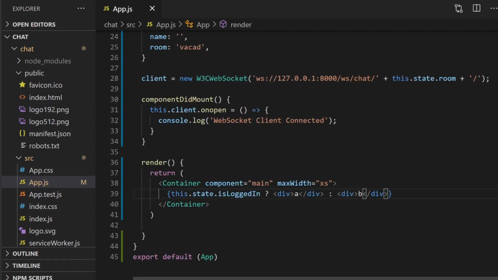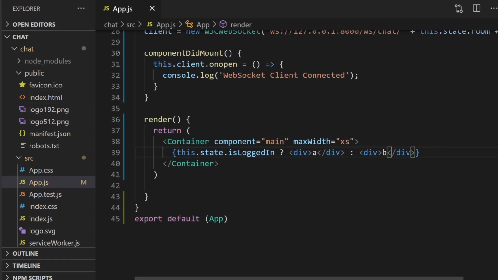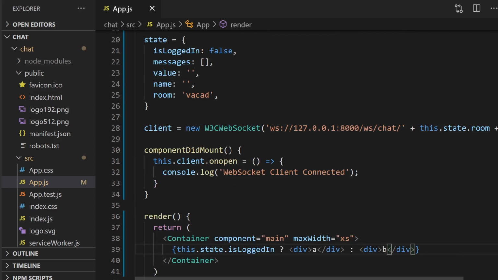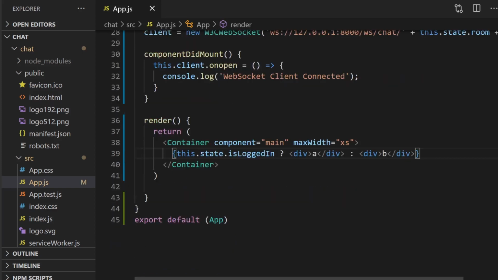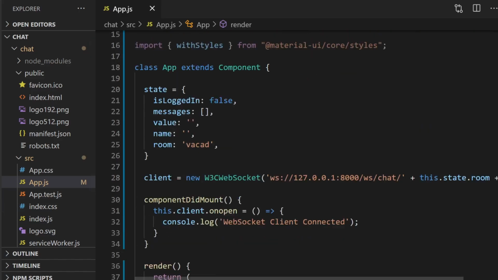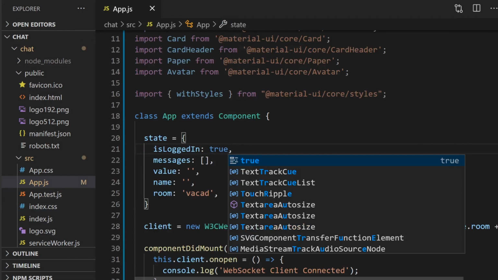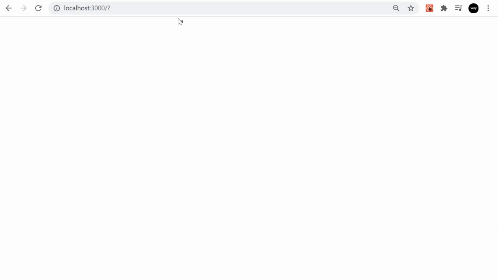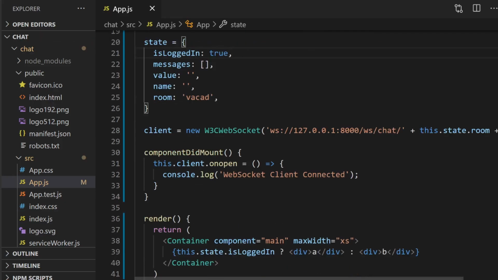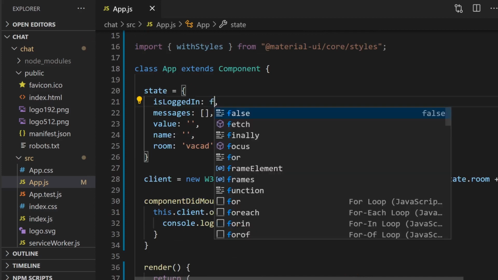Okay, so back to the code then. Let's now build this out. So you can see here that we've got our ternary back here. So we've got A on the left-hand side and B on the right-hand side. So like I said, if isLoggedIn equals false, then it's going to show B. So if I were to run this application now, it's going to display B on the screen here. And then just to show you, if I change this to true, then on the left-hand side, well, it's going to say A. So you can clearly see that this ternary is working in that manner. So let's just change this back to false.